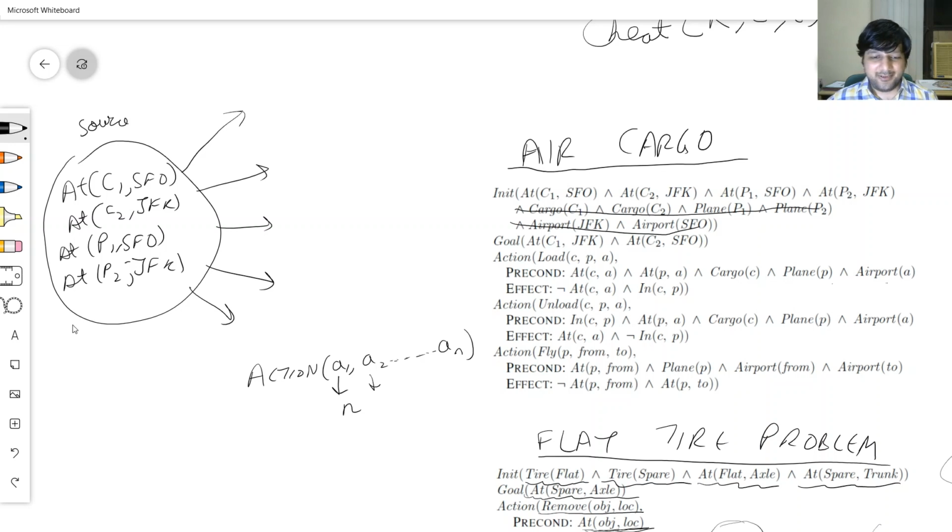Okay, N has been used, so this could be replaced by any one of the S symbols. So it's basically S raised to power N actions, where S is the number of symbols that you have, all distinct, ground, database semantics, function free, and N is the arity of the action schema. So that's the total number of actions which are possible. Not all of them will be applicable.